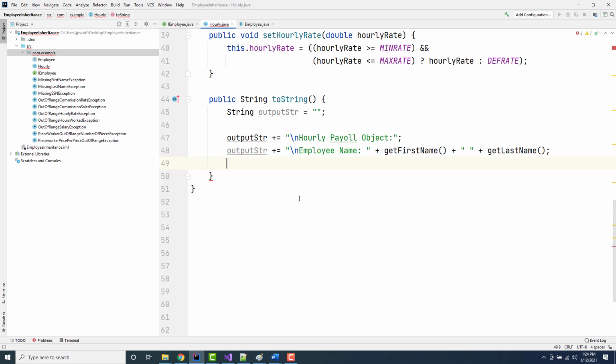That's it in a nutshell. Now, what you're going to learn when we go on is there's also something called protected. If for some reason hourly had to be able to change the social security number, we could have made that field protected. That would have meant that not only can it be changed by the parent, but any child can change it.